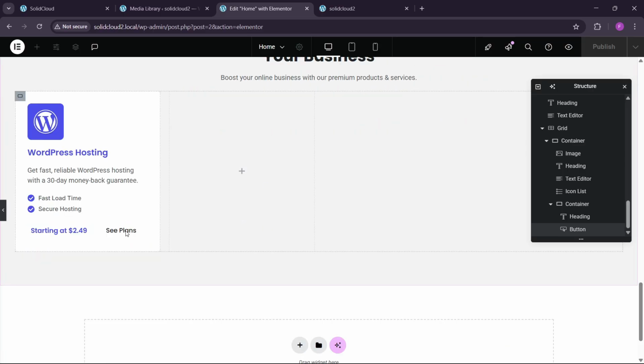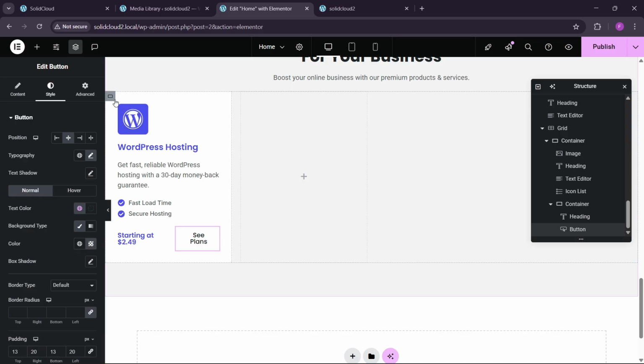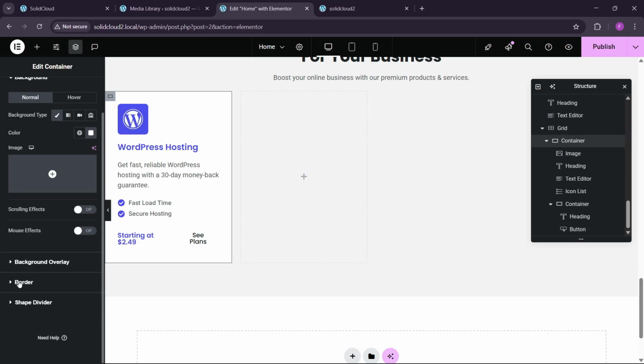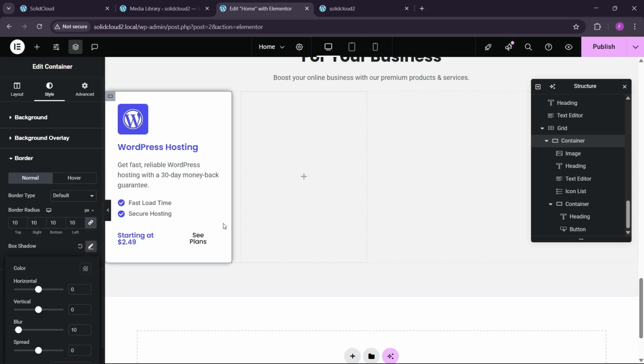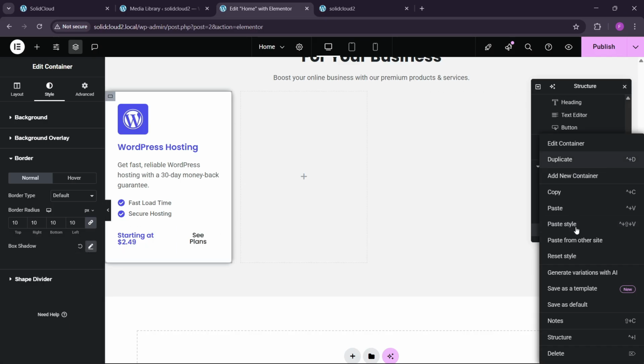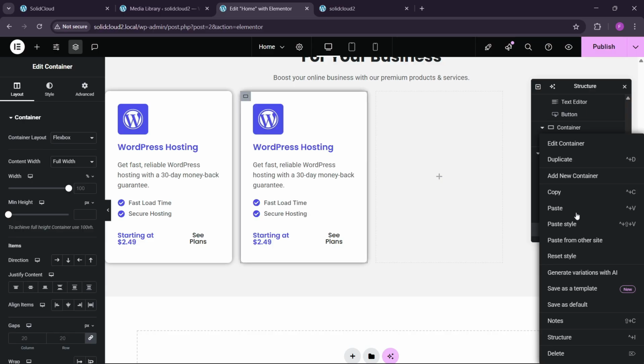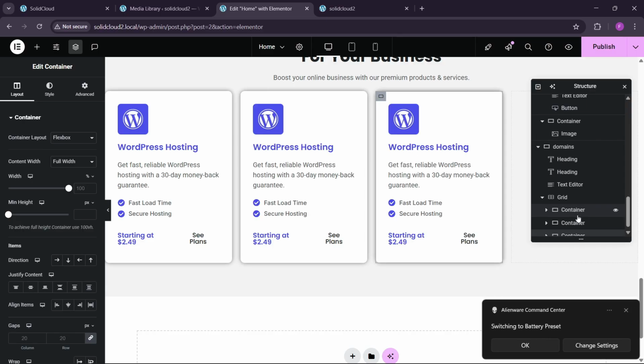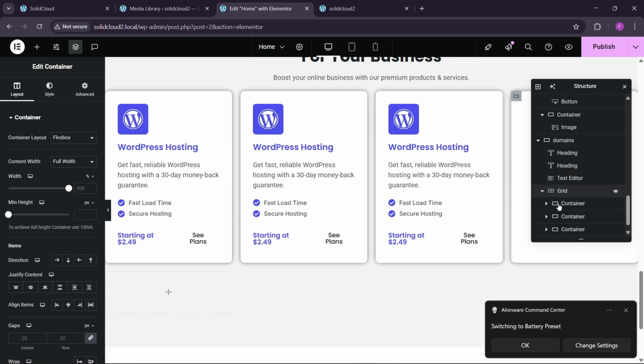Only one thing is left, we haven't added the shadow. So let's go to the container, and here we can go to the borders. Here we can add the box shadow. Now we can just duplicate this 3 more times. 1, 2, and here we have the 3.